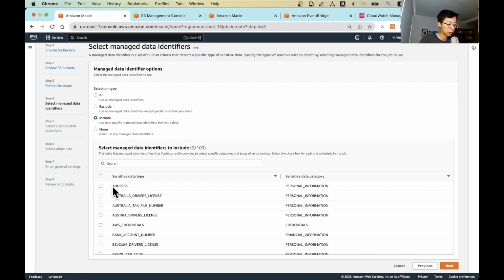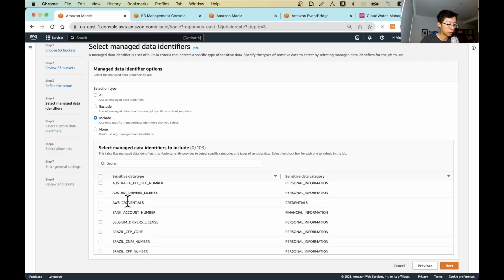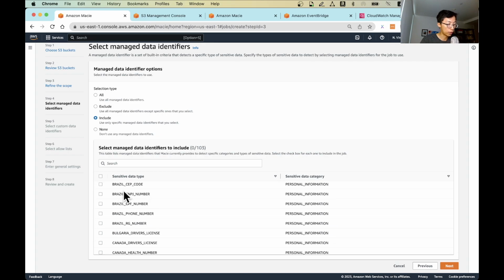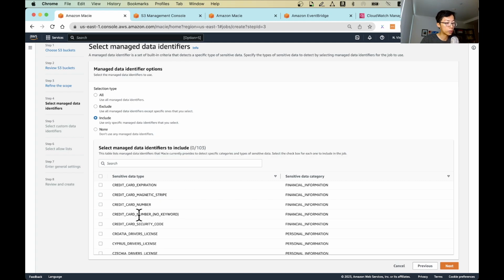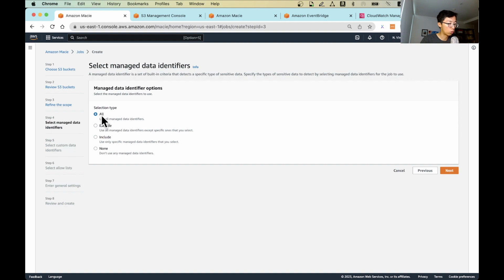And then you can also see what the available identifiers are. So the sensitive data types, you can see all these are identifiers created, defined and managed by AWS. This includes address, Australia driver license, right? And Australia tax file numbers. Not only Australia, it's actually across the globe. You can see Brazil, Canada, etc. All these PII related identifiers will be available for you to choose. So with that, I want to click all to start with, so we can fine tune the identifiers later on. So let's do all for now.